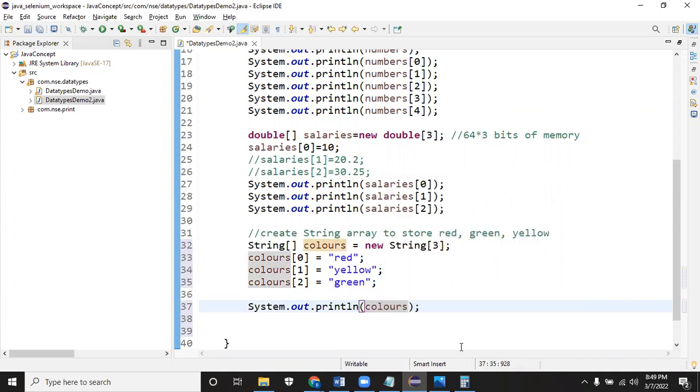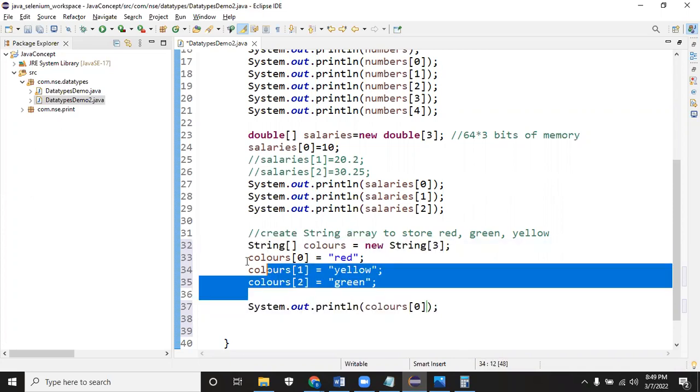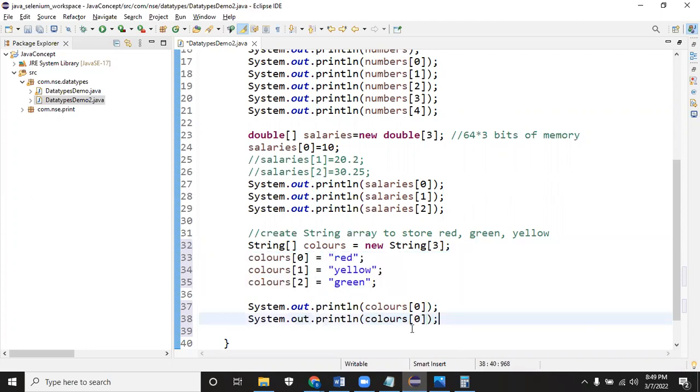For integer, you can tell the size is 32-bit. For a double, 64-bit. So memory needs to be allocated in that case. So on running this particular line number 32, if I try to print it, what will be the output?